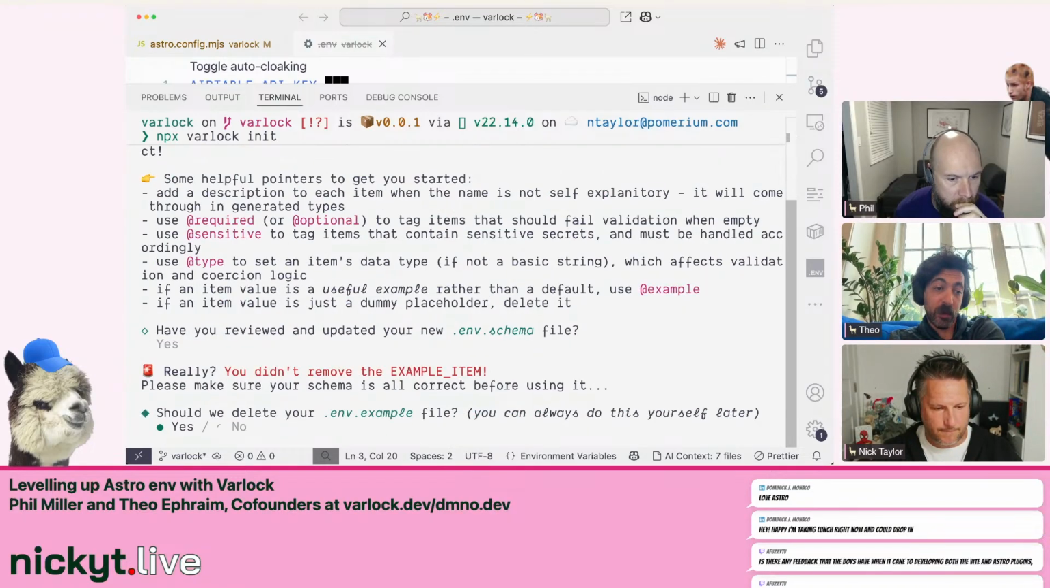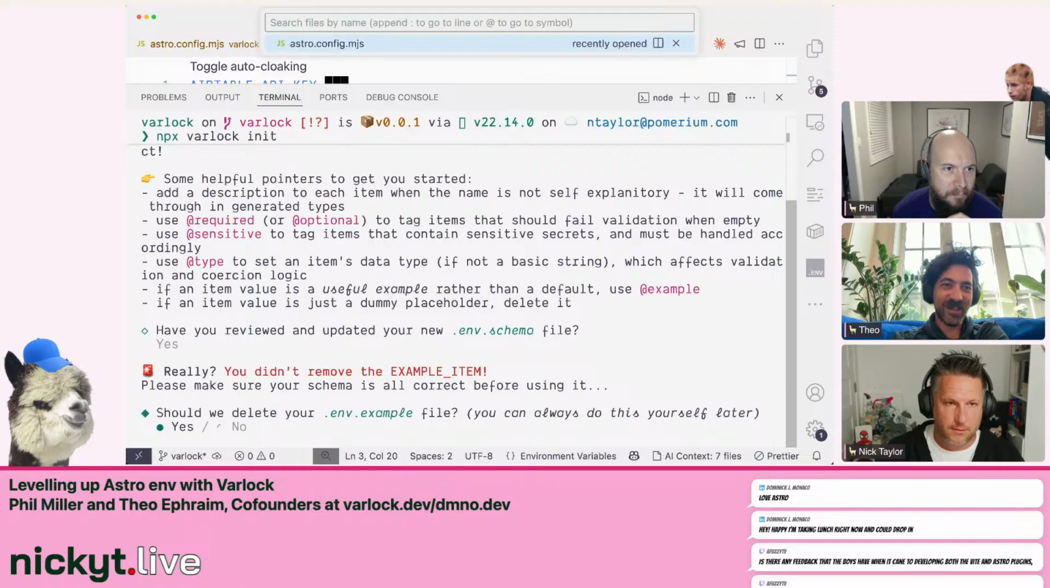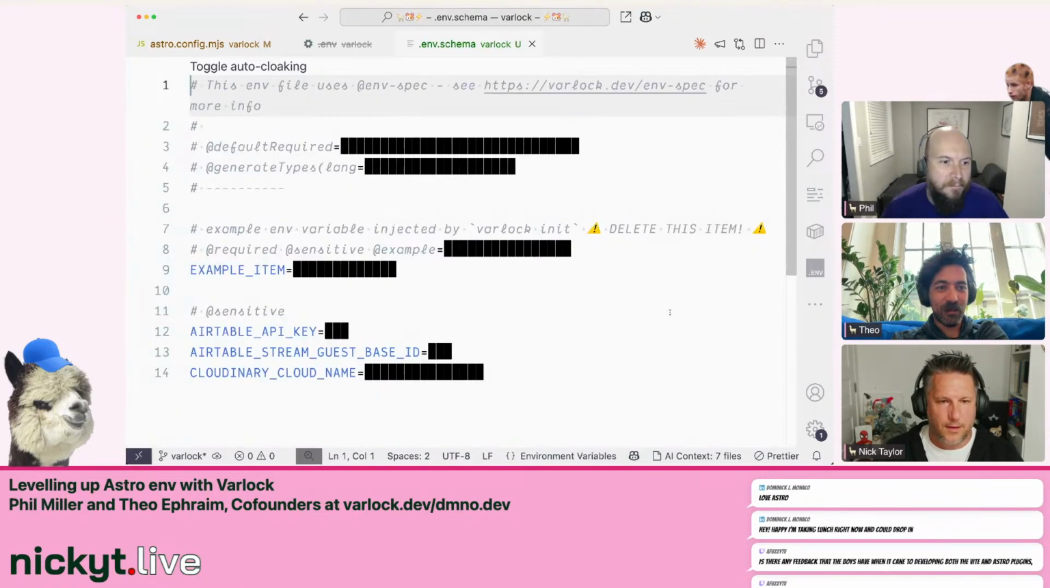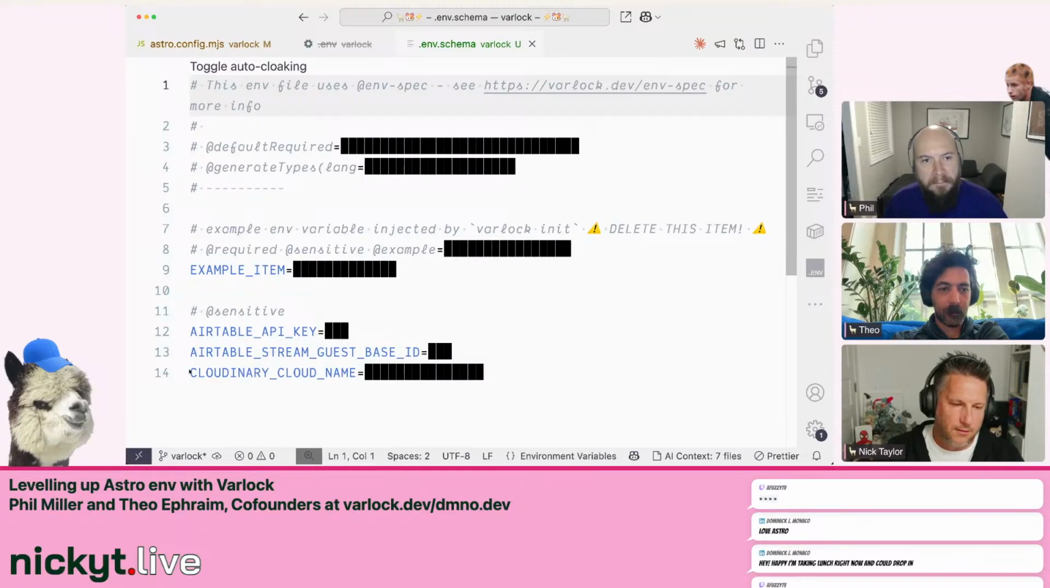So it says, have you reviewed it? So if you open up the .env.schema. That's a little bit of a test, checks if you're lying or not. So required. Yeah, this is good. The Cloudinary cloud name isn't necessarily sensitive because it's just my username, but I think it's good that it gated it into the sensitive area.